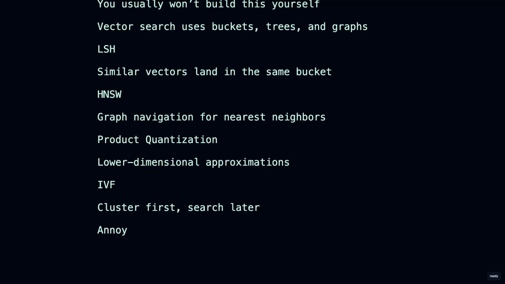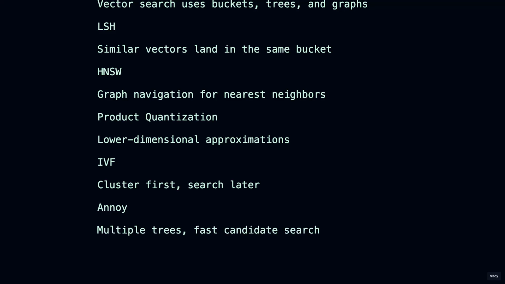Annoy is a tree-based ANN method. It builds multiple random binary trees so that searches can quickly narrow down the likely neighbors. The trees split vectors using random boundaries, and search walks those trees to collect candidates. It's simple, practical, and widely used.